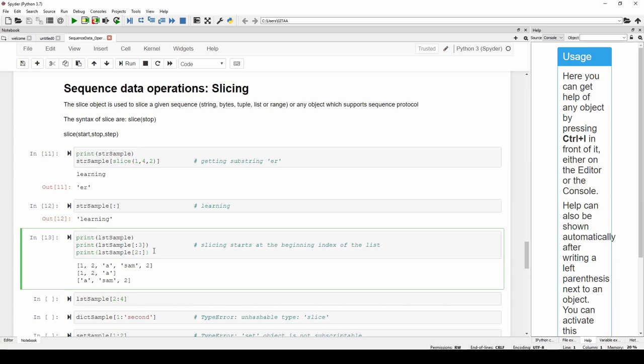The other thing to note here is, if you have not provided a value after the first colon like this, then it means to go all the way to the end of the list starting from the index 2. So, this saves us time so that we do not have to manually specify the length, len of lst_sample, in order to specify the end of a list. You do not have to specify anything after the first colon, so that it automatically takes all the sub elements till the end of your list. So, this is how we perform the slicing operation on a list.